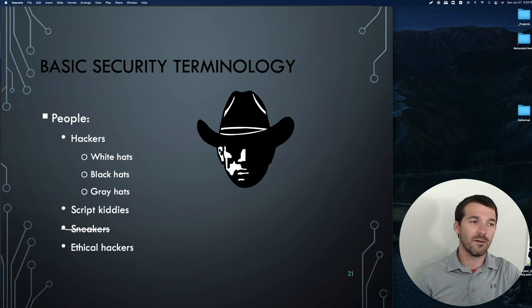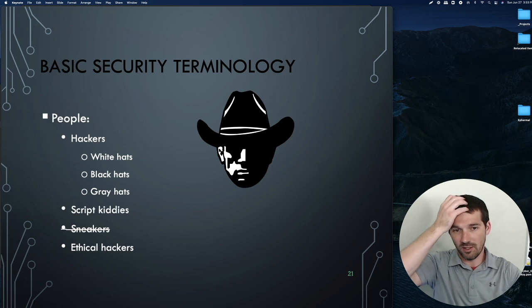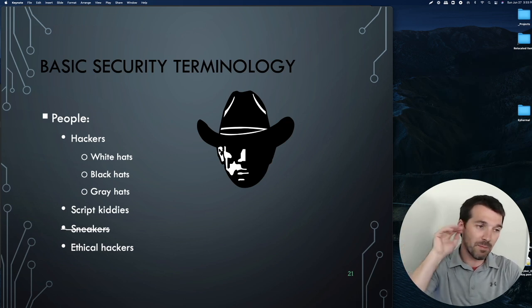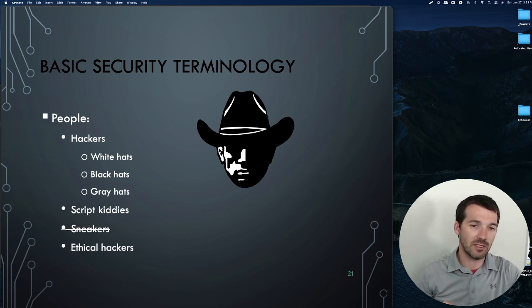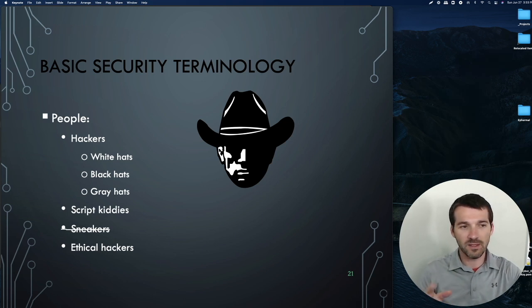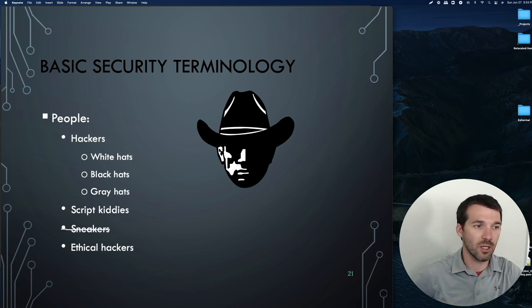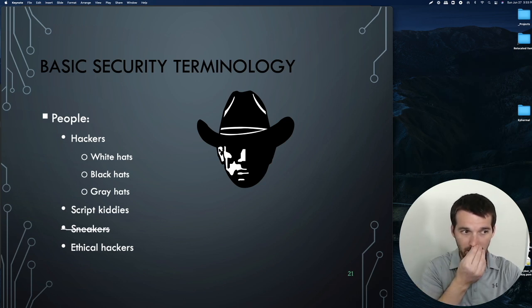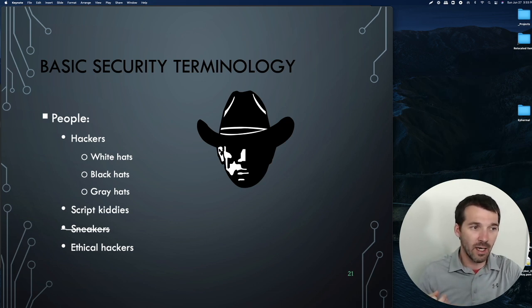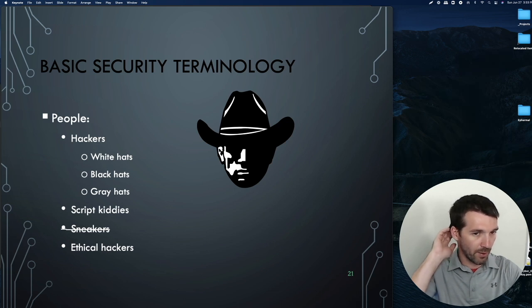So let's talk about some quick high-level basic security terminology. As far as people operating in the cybersecurity space, there's three categories that people have: white hat, black hat, gray hat. There's been some discussion in the industry about changing these terms, but right now these are still the terms being used. A white hat comes from the Wild West idea of the good guy, the sheriff, wearing a white hat and the bad guy always wearing a black hat, and that's how you could tell who was who.